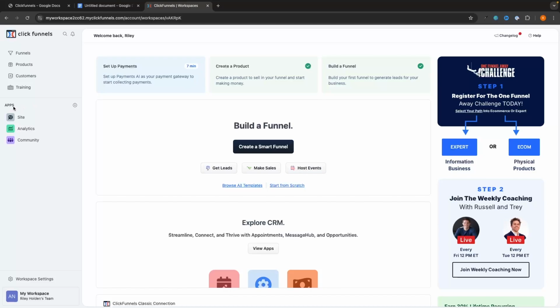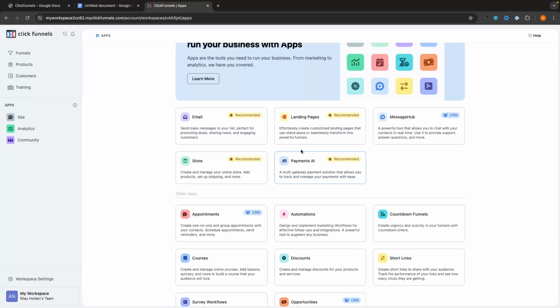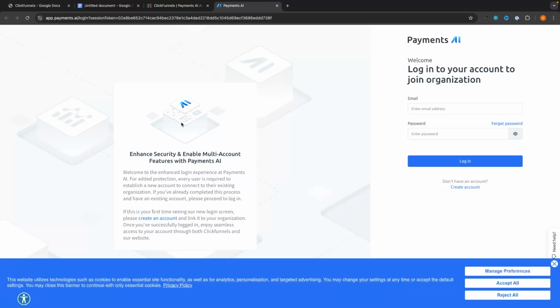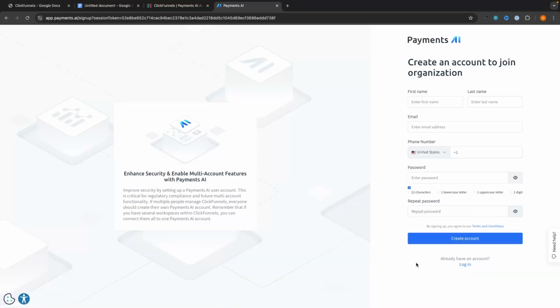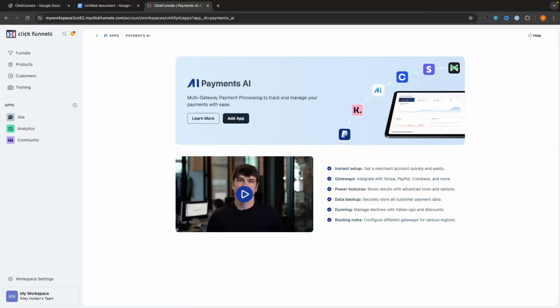To set up payments, all we need to do is go to the apps area right here and click on this plus icon to add an app. So we click on this, and then we want to go to Payments AI right here. Click on this, and that is now going to open up. So we just want to click on Add App, and it's going to take us over to the login screen. And this is where we can set up Payments AI. So you just want to go through on this screen, and it will show you step by step all of the information that we need to add here. So just go through and set up Payments AI. And then once you have that set up and connected, we can go back to ClickFunnels.